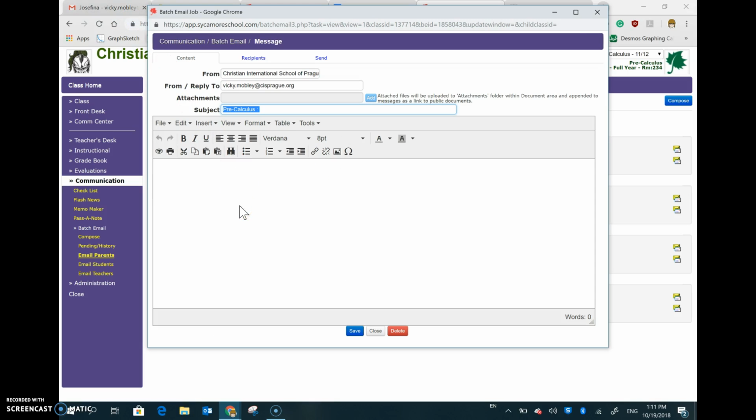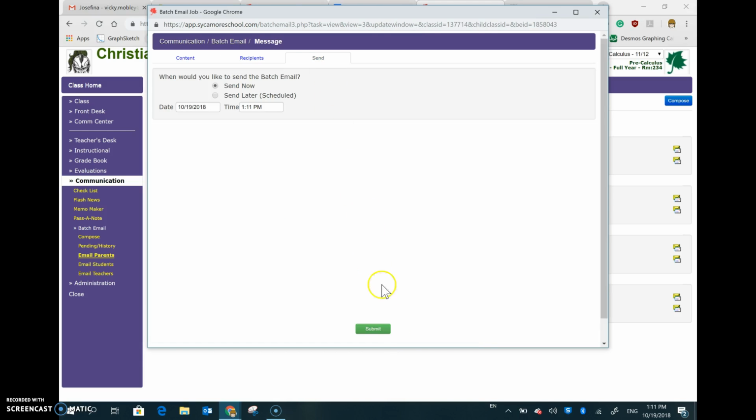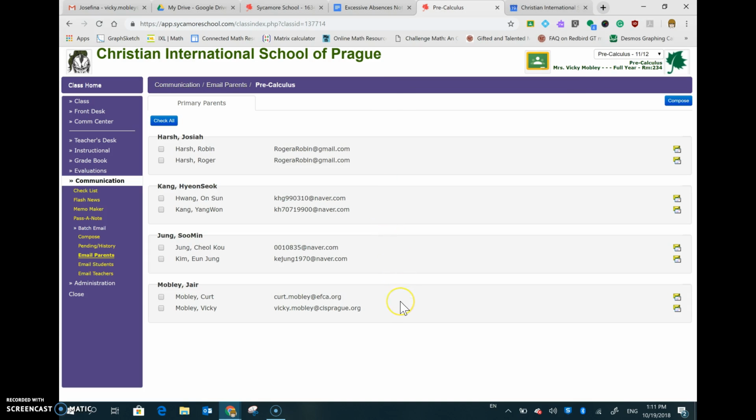It doesn't hurt to quote the absence policy as well, and then save it, and then you can go here to send and send it out. And when you hit submit, it will send out an email notice to the parents. And that's how you're going to be able to tell them that you have a student in your class that already has excessive absences in your class.